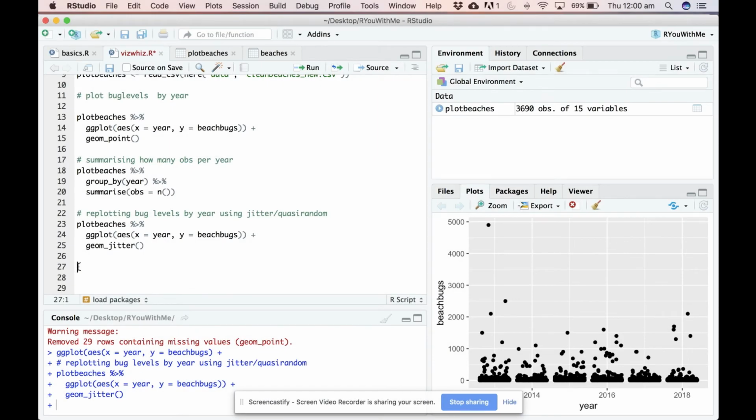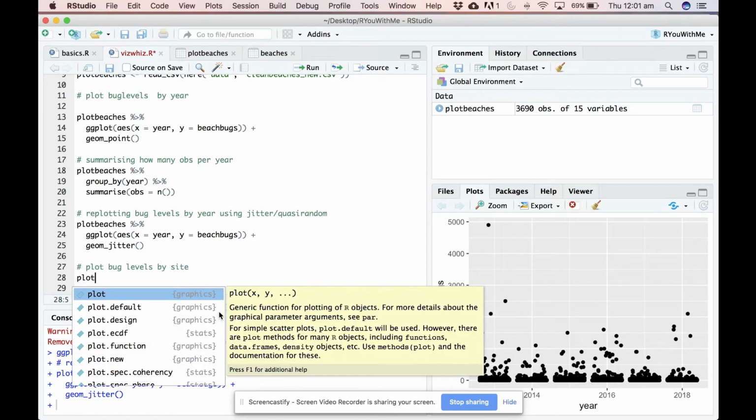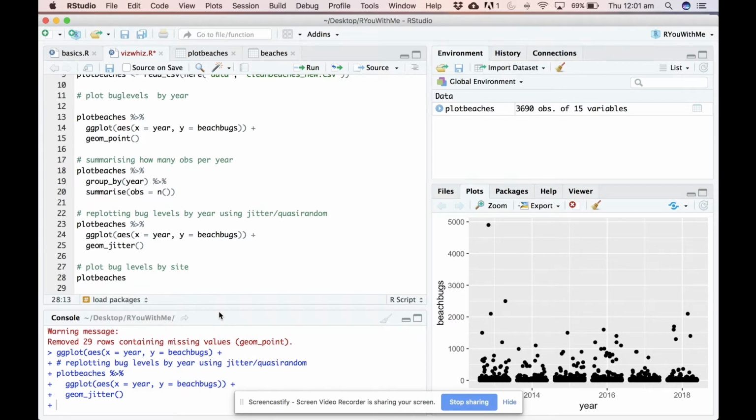All right, so we have bug levels across years. What about bug levels across sites? So let's plot levels by site and do a similar thing. Take our plot beaches data and pipe it into a ggplot function.